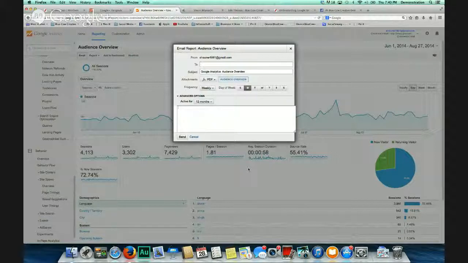So you don't have to remember to keep loading your Google Analytics. It's coming right to your email. And it's going to show you exactly what it is that you're going to be doing and what you're getting for statistics. And if you see either a real spike or a real lull, then you can log in and look in more depth into that information that's out there.